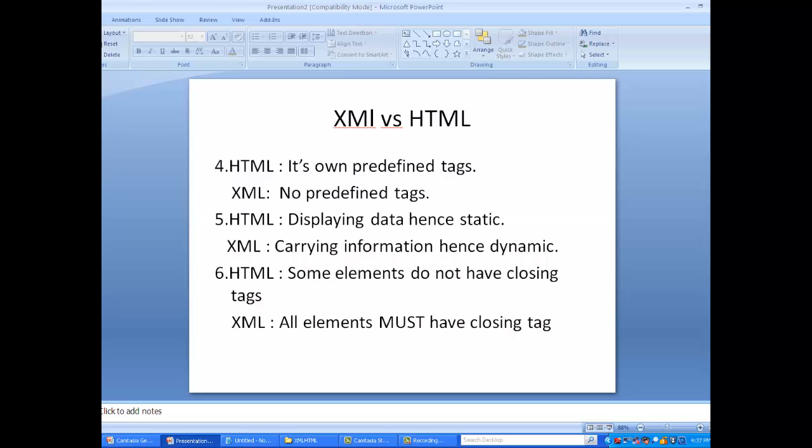HTML has its own predefined tags. In HTML, if you use any tags other than those defined, then it will give us an error. Whereas XML does not have any predefined tags. You can create your own tags, and XML gives you that freedom to define your own tags.